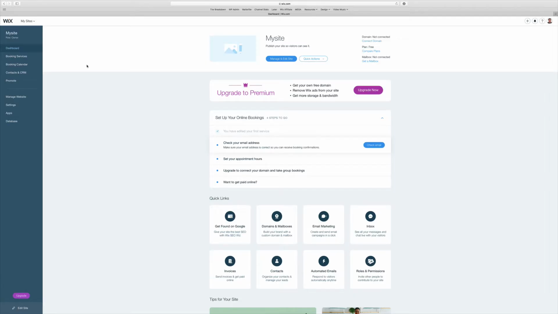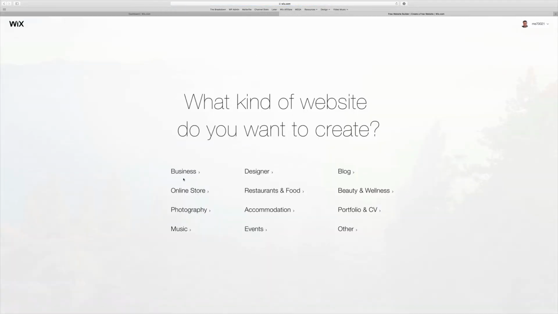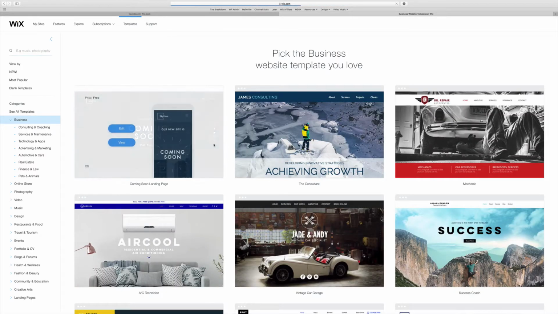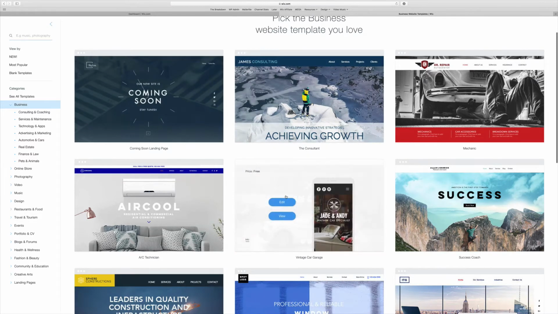But for now, let's go ahead and jump into it. Now, for this, I'm just going to go ahead and create a new site just by hitting create site. So for this, we'll just say I'm going to set up a business, choose a template, and I'll just choose something very quickly in order to go ahead and just get the ball rolling.